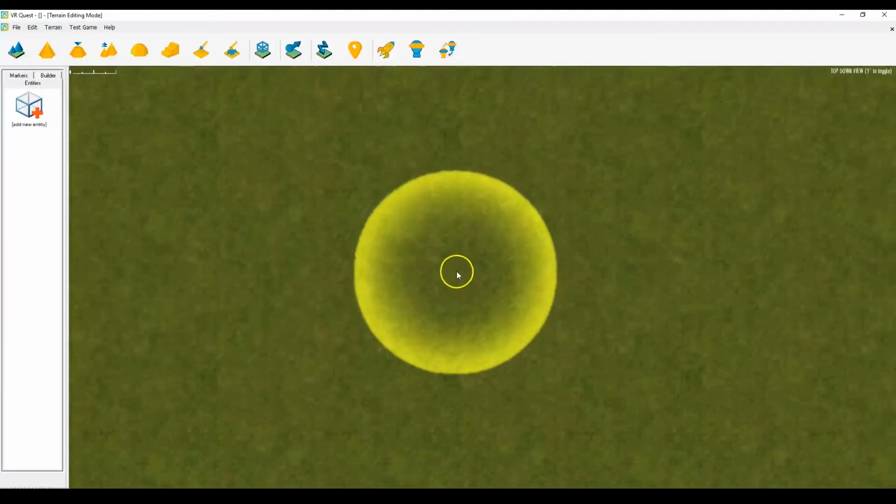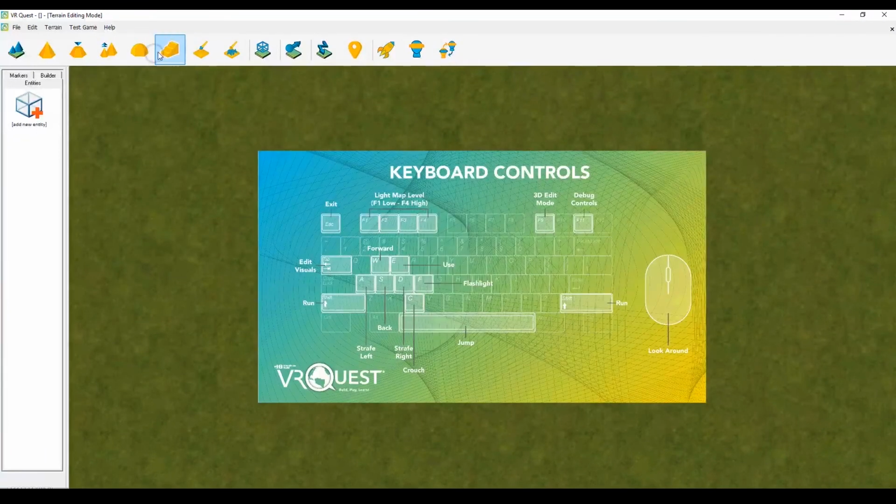As you can see here, this is a fresh environment with no assets. To learn how to move, select Help and Game Keyboard Controls. Like many computer games, VRQuest uses the W, A, S, and D keys for movement. W will move you forward, A will move you left, S will move you back, and D will move you right. Shift will allow you to run in the game, and spacebar will allow you to jump.